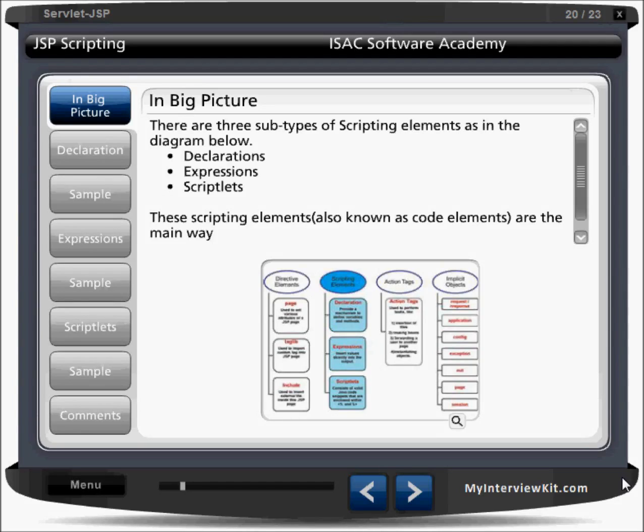Hi guys, let us understand what is JSP scripting. What are the JSP scripting elements we are having here? So we are having basically three scripting elements. One is the declaration, second is the expression, right?